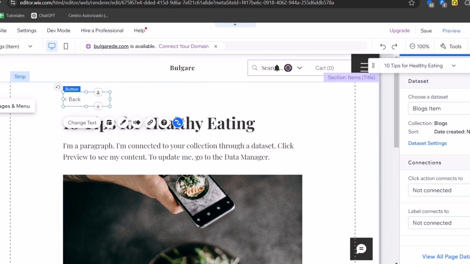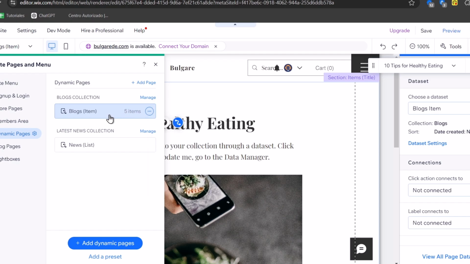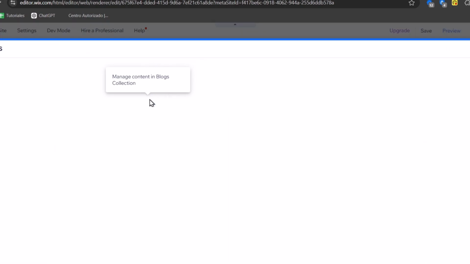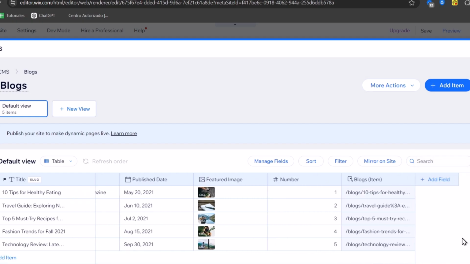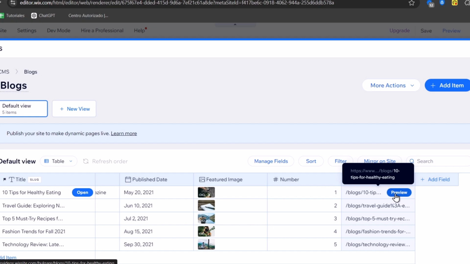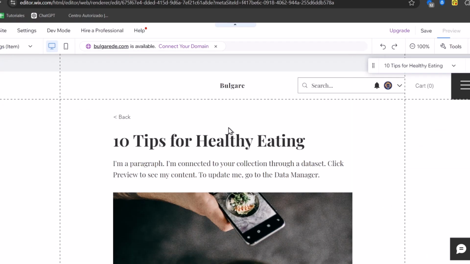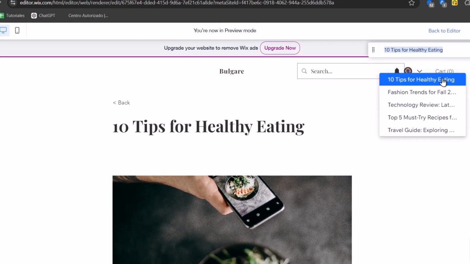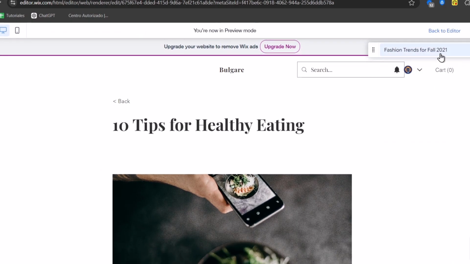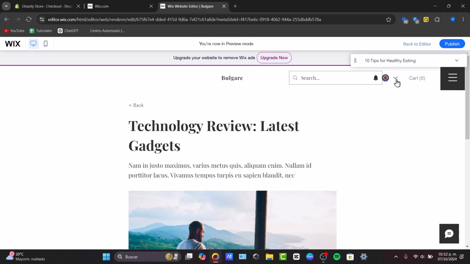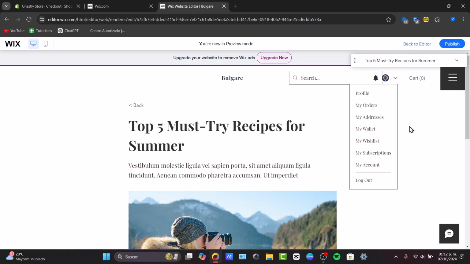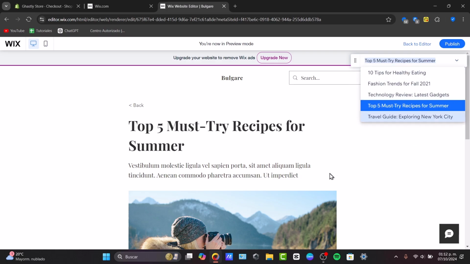So I can go now back to my pages and menus. I have the dynamic page. And here, as you can see, we have five items in my blog collection. The five of them are appearing in here. And on the right, you can see that here we do have the URL of all the five pages that we're going to be using. So I click in here and here's page number one, here's page number two, page number three, four, and five, and so much more.